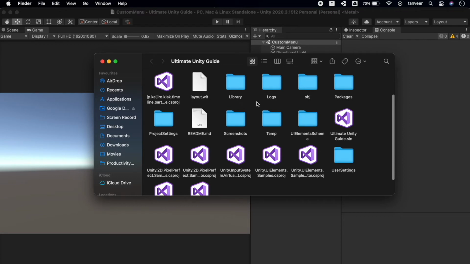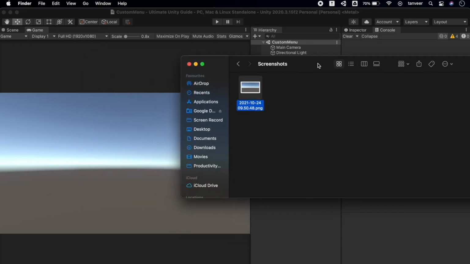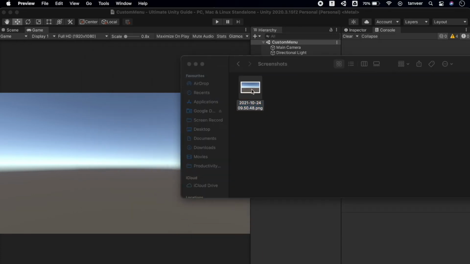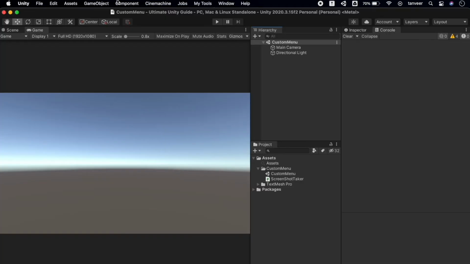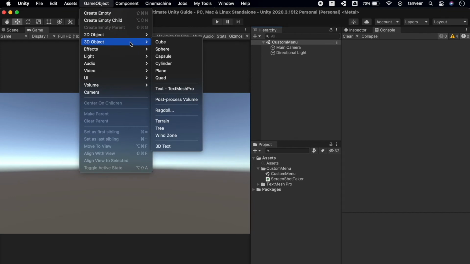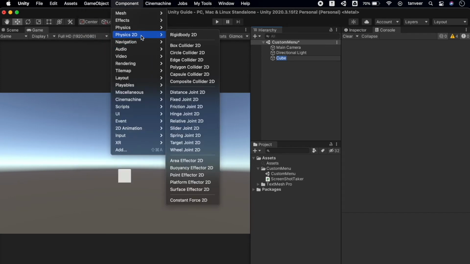And here we have our screenshot folder. Let's open it, and there we have our actual screenshot. As we can see, it's the same view that we have in the game window. Let's open the screenshot. And now I will be adding few random 3D game objects to build a basic scene, and then we will take a screenshot of that.